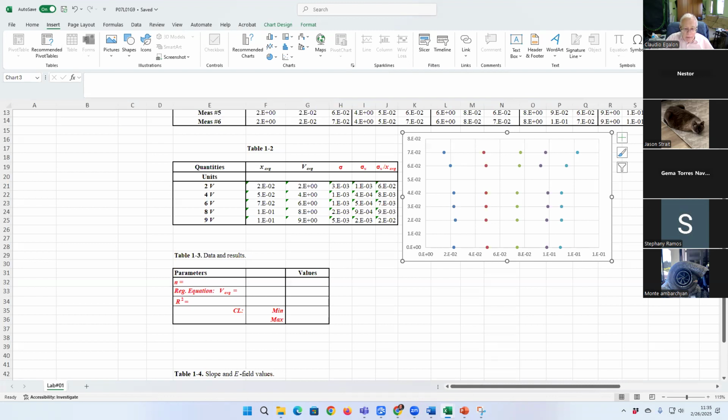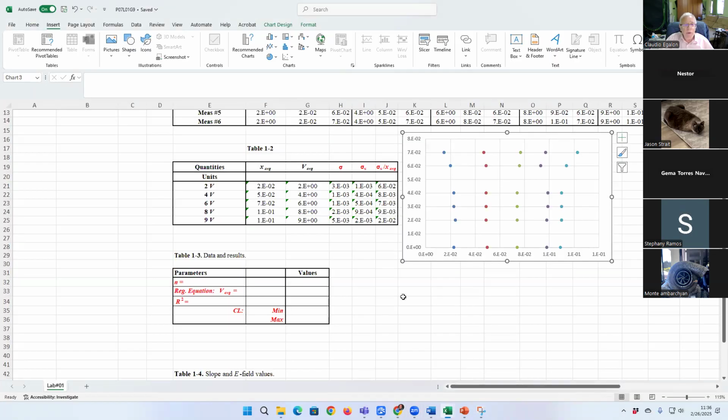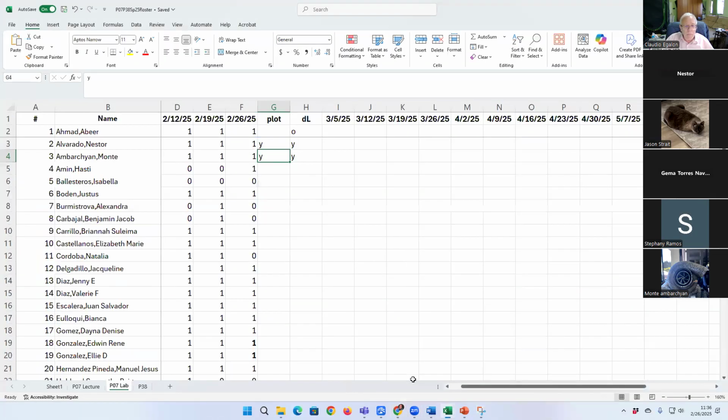And let's see if anybody else has any problems. Next one here is Hasty. Did you manage to do that, Hasty? Yes, no problem. Thank you. How many equipotentials have you done so far? Three or four. Okay. You have to do all the 5, right? 2, 4, 6, 8, 9. 5 equipotentials, okay?